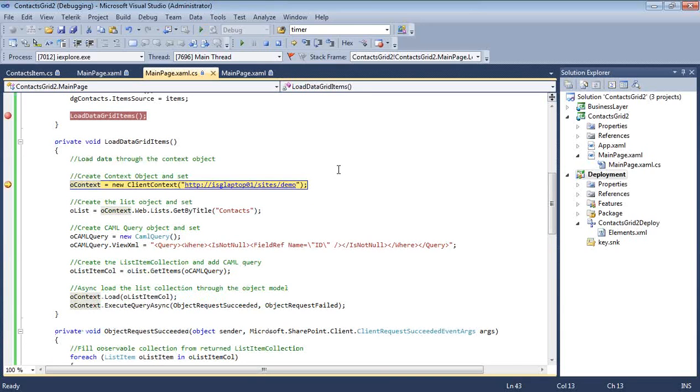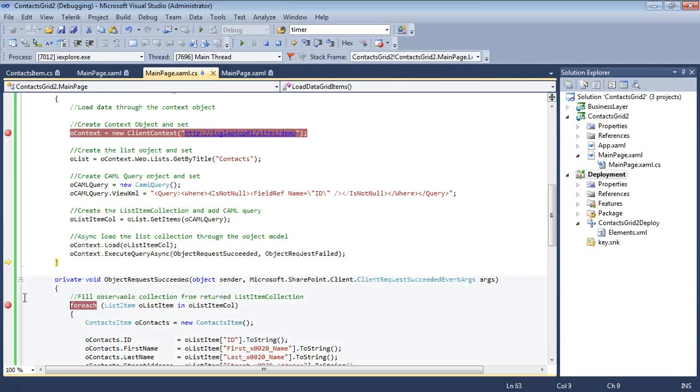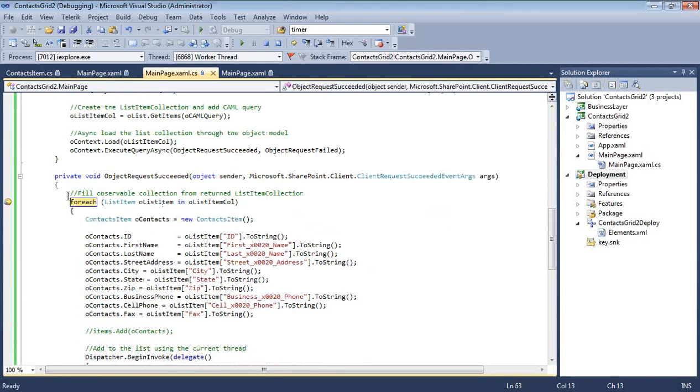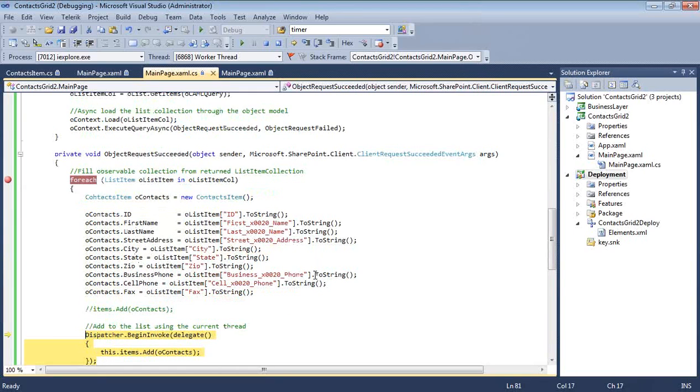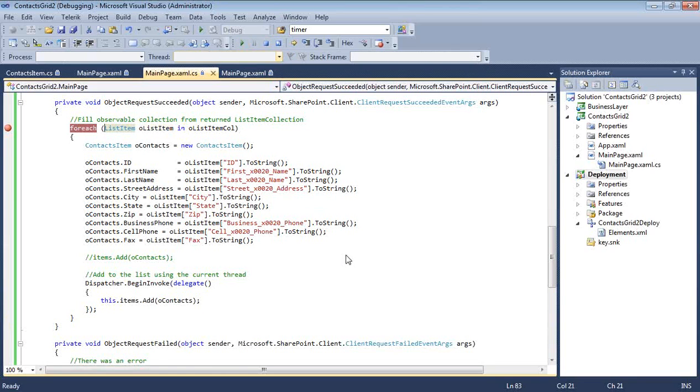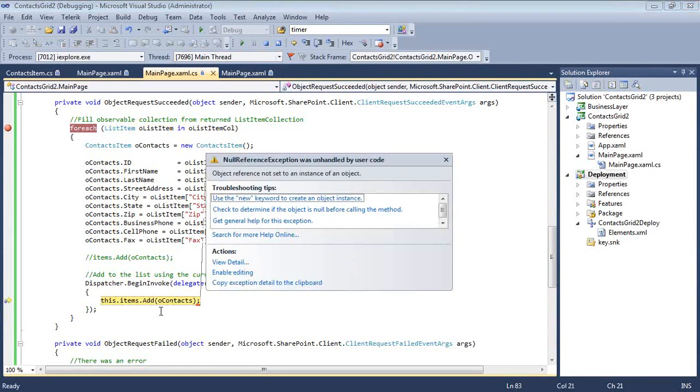All right, and we can step through it, and we can see that as it reaches even its asynchronous calls, it walks through and it fills our items as expected, and the end result is a good one.